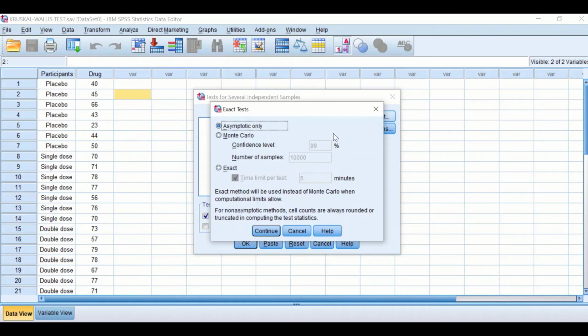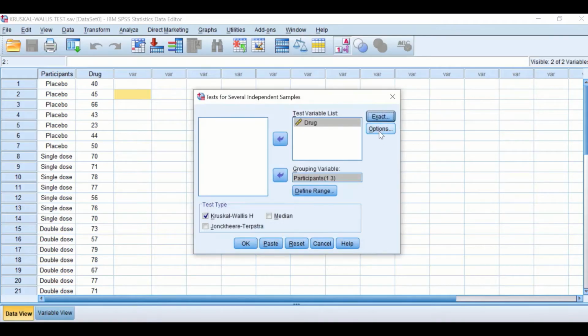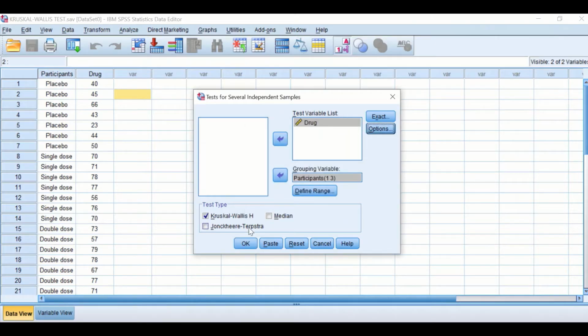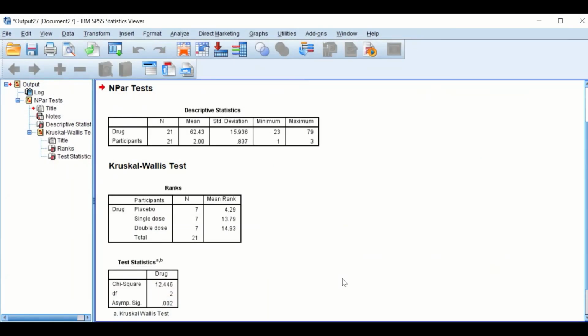For the Exact test, we'll just give it Asymptotic only. And then in the Options, I will select Descriptive, and then I will click on Continue. Then hit the OK button, and an SPSS output window will appear telling you there are 21 participants in this study. It will calculate the mean and the standard deviation.